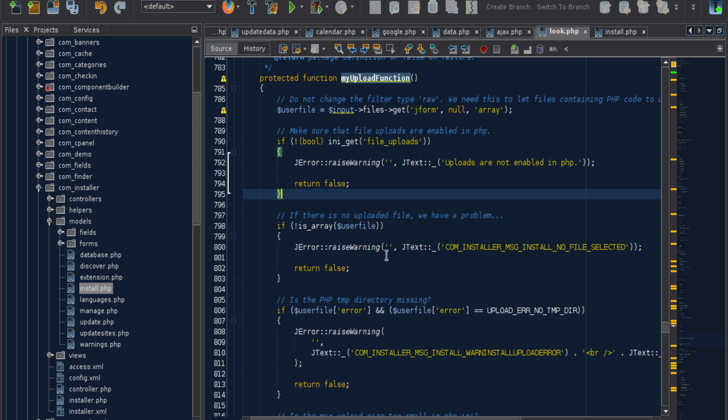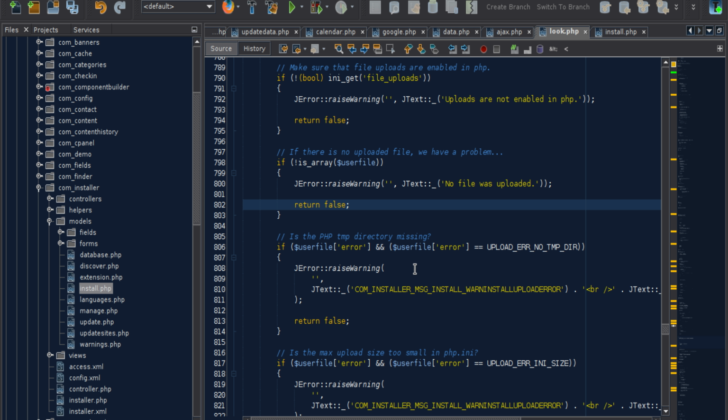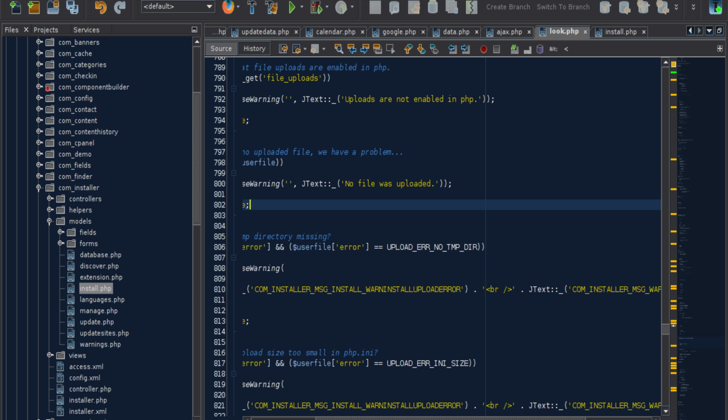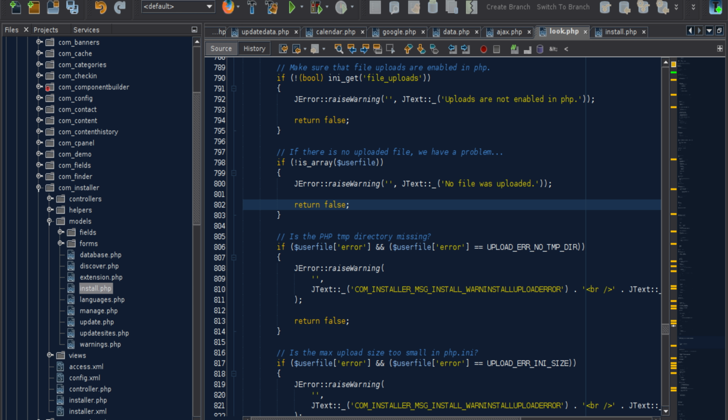So it's going to check whether that user file is an array, and if it's not, it wants to say no file was selected or no file was uploaded. So we can just type that in. If at this point we detect any errors, we basically want to raise those errors and break out of this upload.